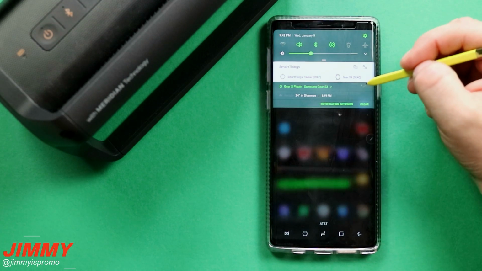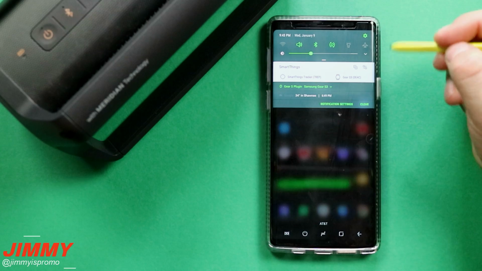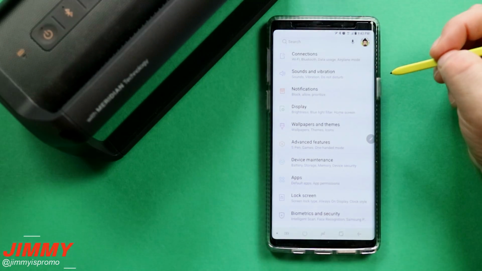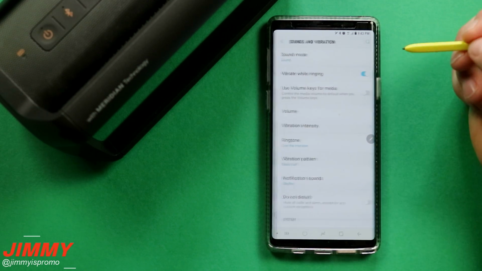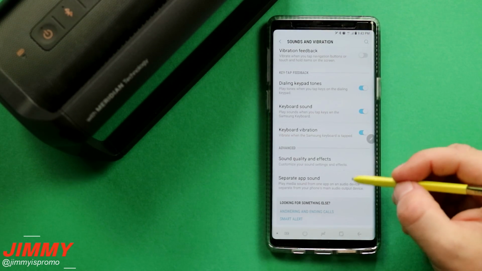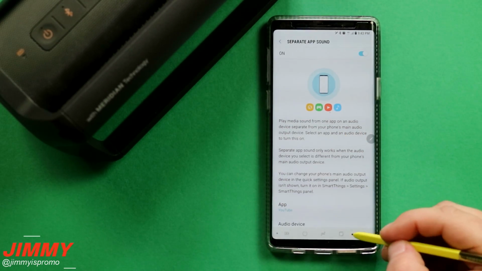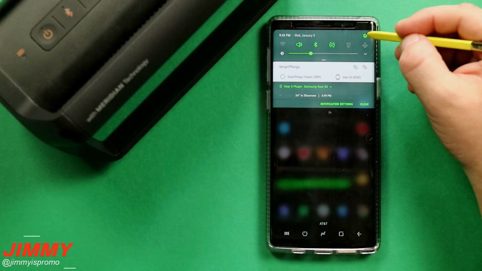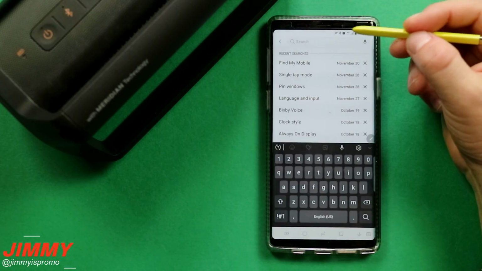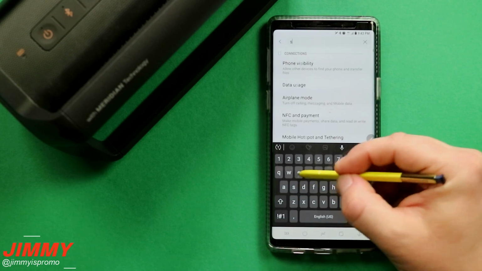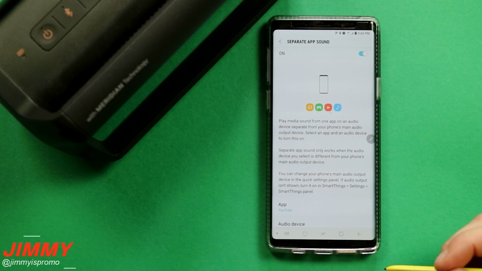So first off, let's head over to where the settings are for Separate App Sound, then we'll go a little bit more in depth. So if you pull down the notifications panel, click on the settings icon, you're going to see where it says sounds and vibrations. Now inside of sounds and vibrations, you're going to go all the way down to the very bottom where it says separate app sound. Now, if you don't want to go through all of those steps and you simply want to search for it, just pull down the notifications panel, click the settings. On the very top where the settings search is, you're able to basically type in separate and you'll be able to find it right away. It'll take you directly to that screen.